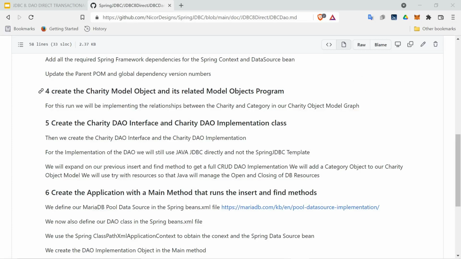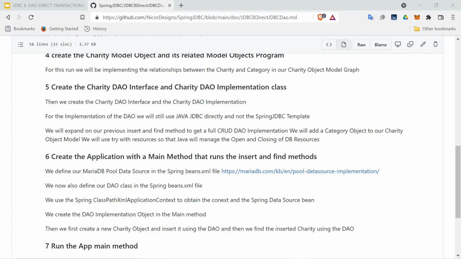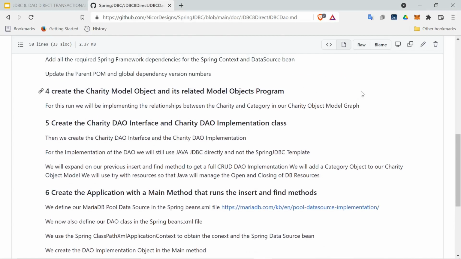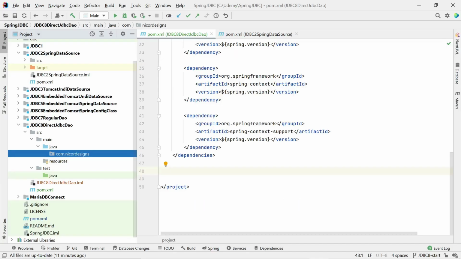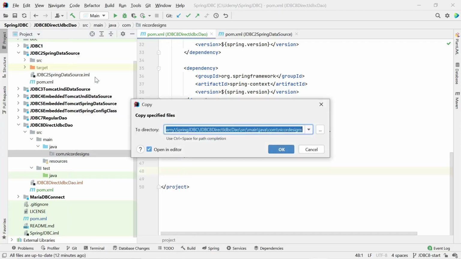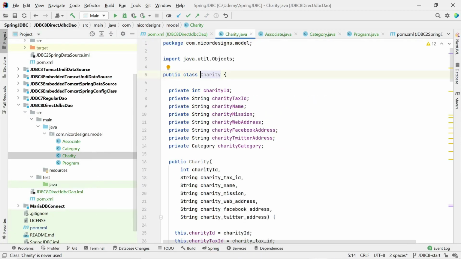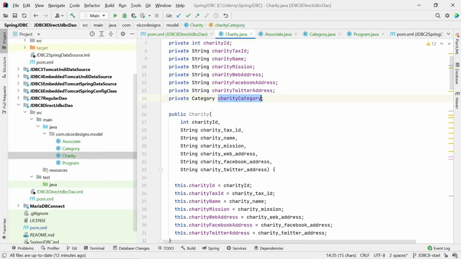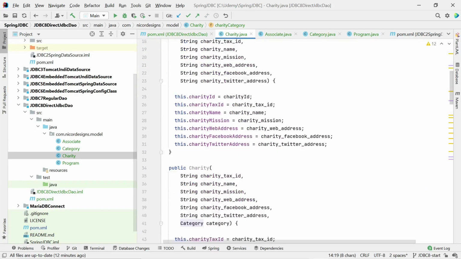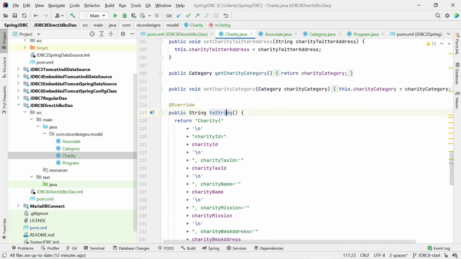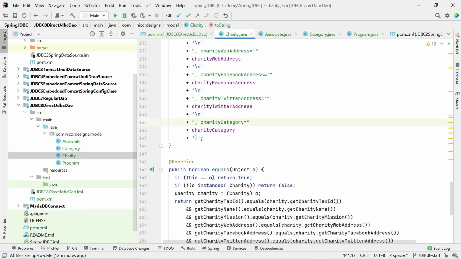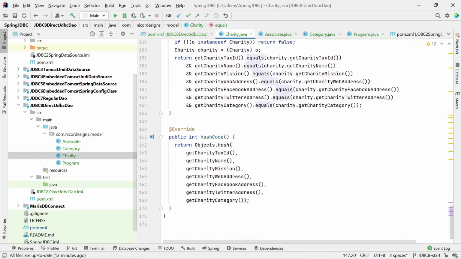We will create the charity model objects and its related model objects. Here we will update charity and category and its relationships in the object model. In order to save time, this is where I will start cutting and pasting from my preparation work. Looking at our charity model object, we see it now contains the category. The toString will output the category as well, and it also implements equals and hashCode.